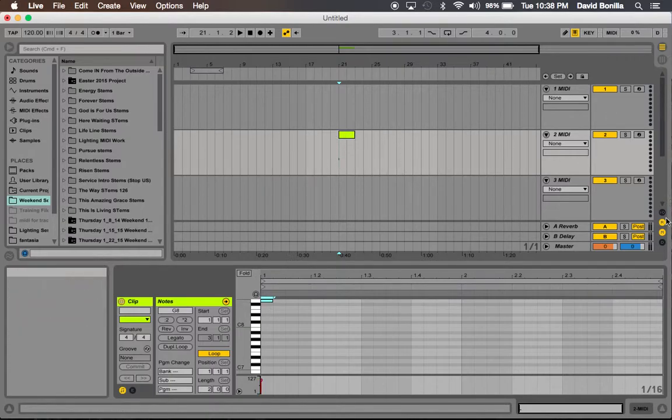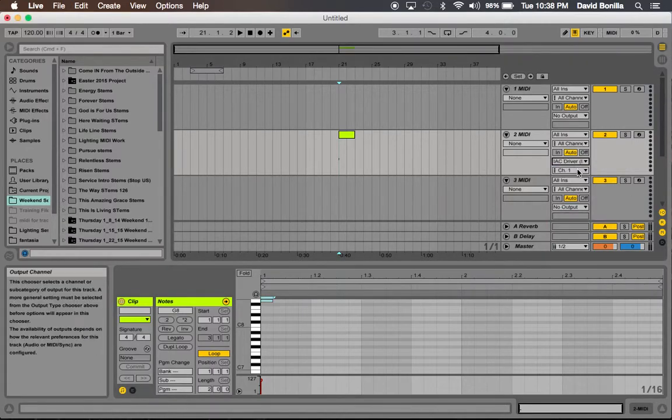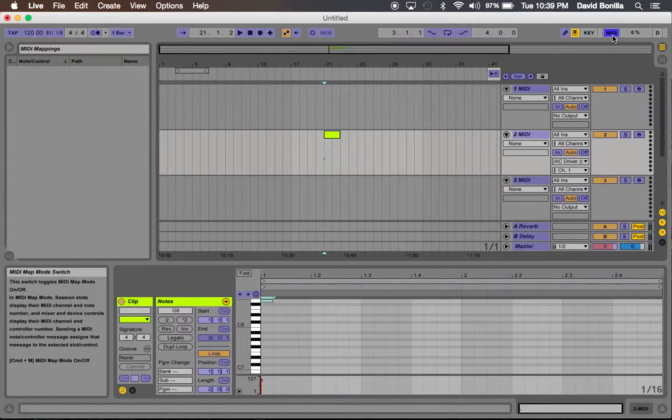Okay, so the next thing we have to do is confirm that the in and out is actually sending to the IAC driver. There it goes, it's assigned to the IAC driver, and it's in channel 1 right now. And now what we have to do is actually assign that note to the stop button. So if you go up here to the top right, and we're going to MIDI mapping mode, once we do there, what we want to do is actually play through the note and then select the stop button.